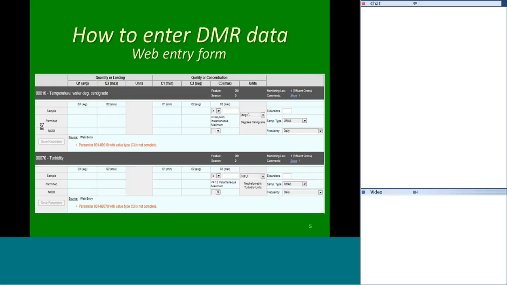On our web entry form, similar to your paper DMRs, you have your quantity or loading, your Q1, Q2, and then you have your quality concentration, so we have our C1, C2, C3. And for any expectations we have, so for temperature, there's an expectation for C3, so you'll see a result box under C3. So we're expecting the actual instantaneous maximum for temperature. So you'd enter your results in that result box under C3.